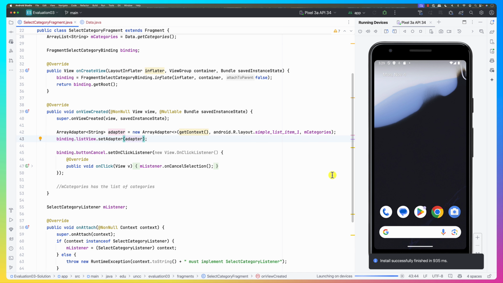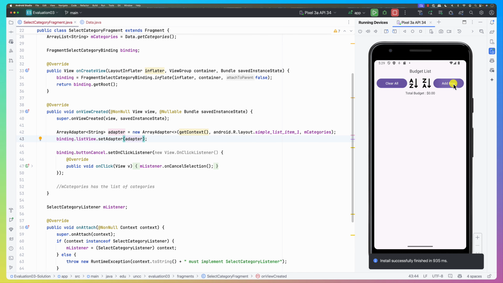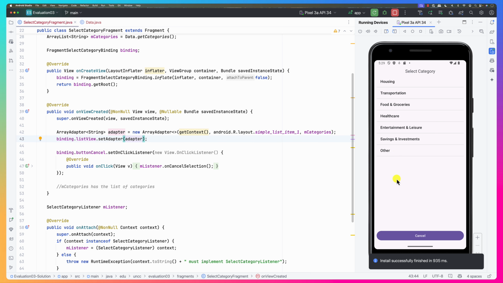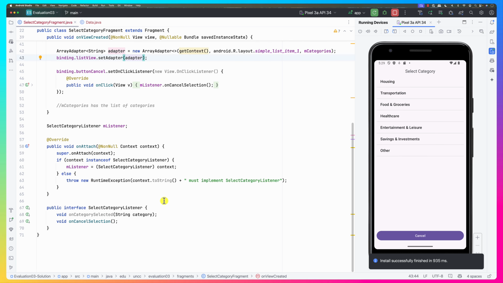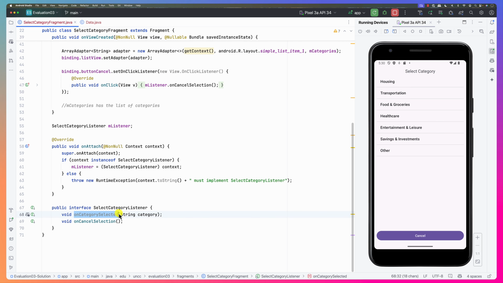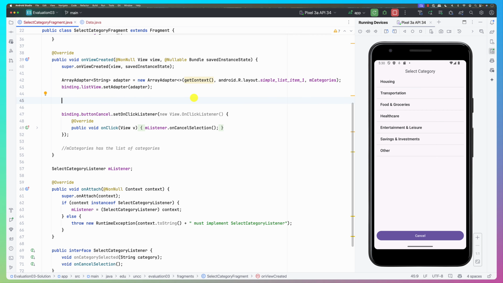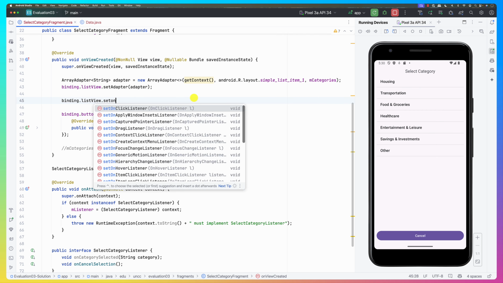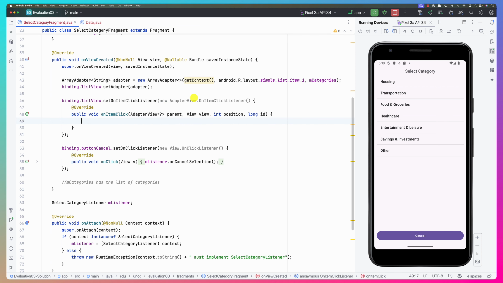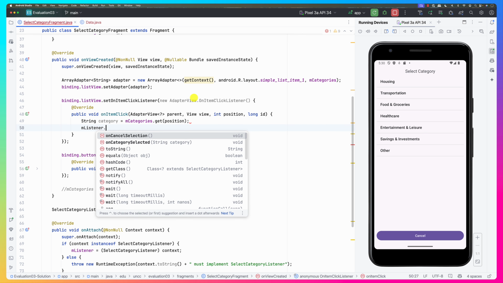If we go here and pick add new category, here is the list of categories. When I click on one of them, there is a listener that I could call, onCategorySelected, and that should send the category back to the create expense fragment. So here I'll set up the on item click listener, binding.listView.setOnItemClickListener, new OnItemClickListener. Now let me pick what category you picked. String category equals mCategories.get at position. That gets me the category, and then mListener.onCategorySelected, here is the category.